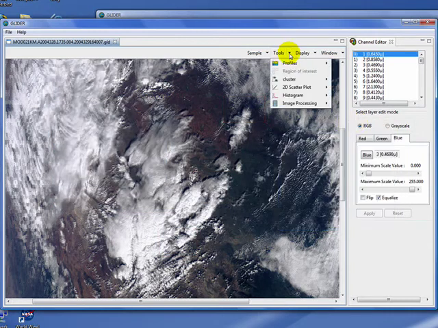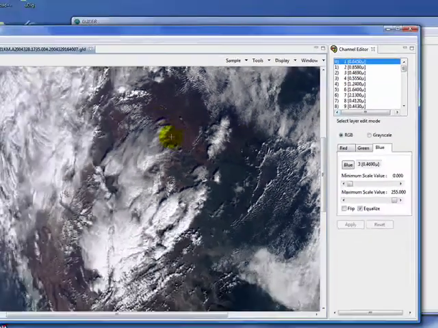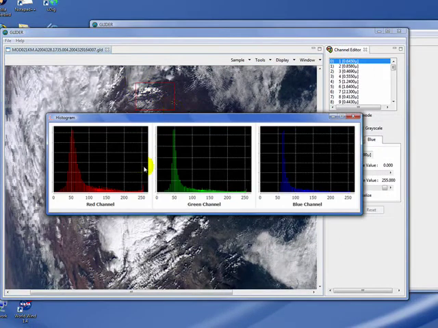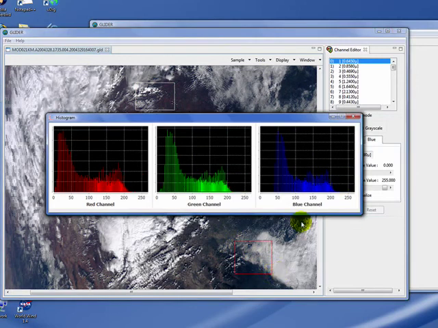Finally, we can display histograms of the three displayed channels by selecting Tools, Histogram, and again we use the Region of Interest selector. You can see each of the individual histograms in this display.